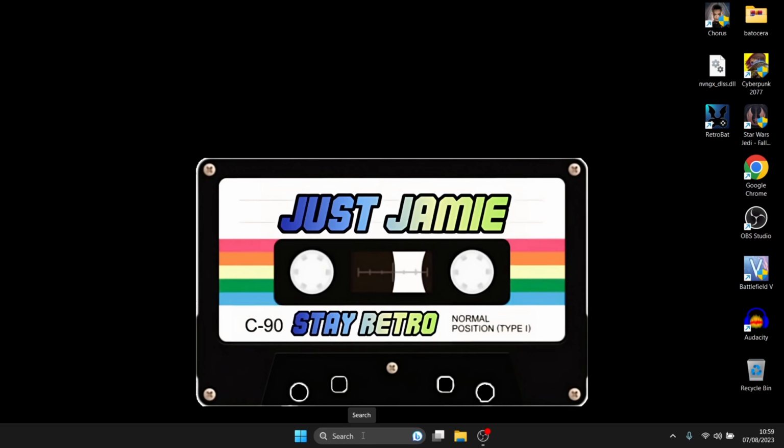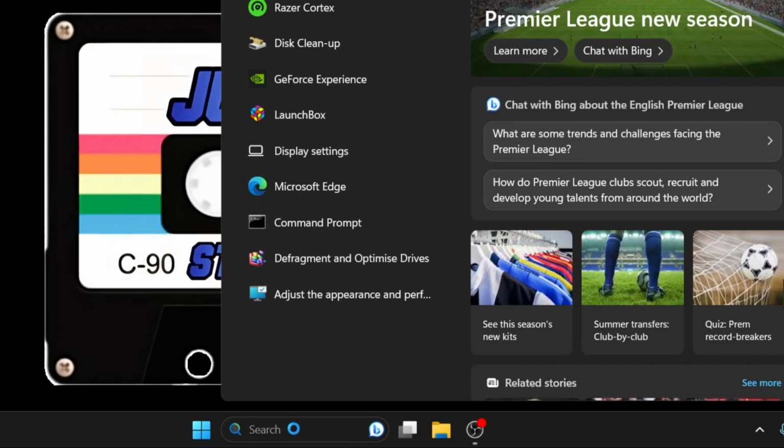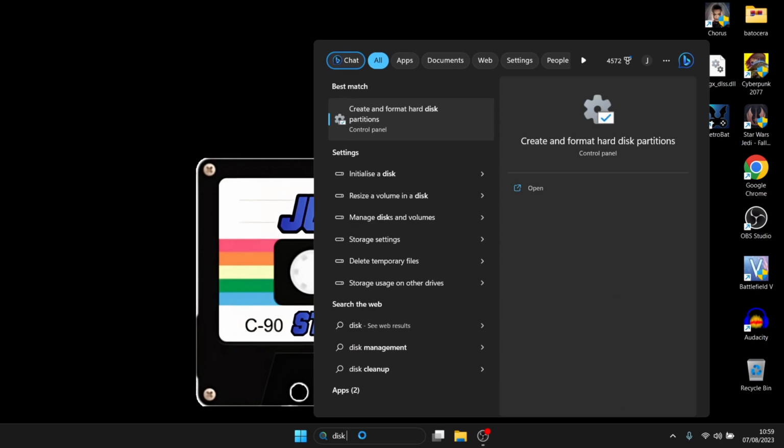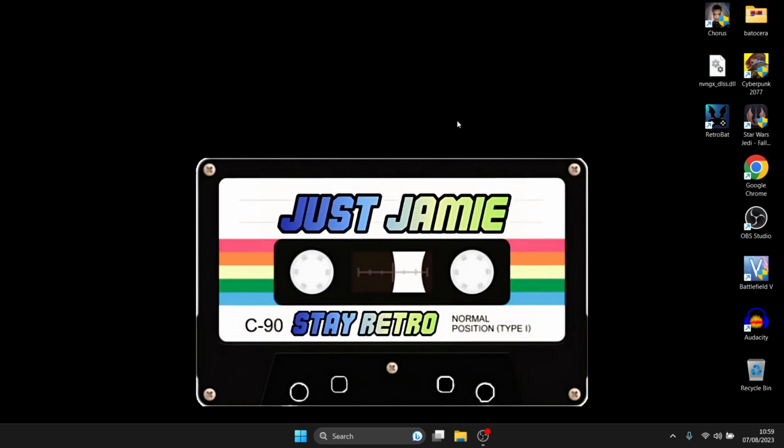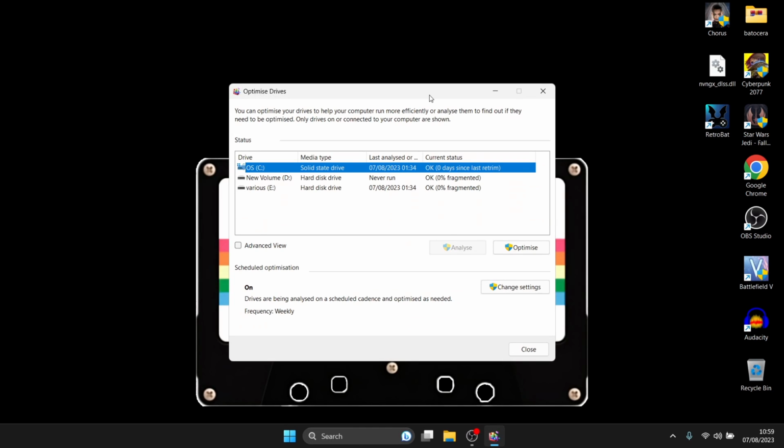So next up, we've got defragging your hard drives. This is quite a bit of a no-brainer, and I think a lot of people at this point know how to do this. If we just type in the search bar disk defrag and choose defragment and optimize drives, this is going to load up disk defrag. From here, this is going to defrag and optimize our hard drives to give us a better performance. Once we've got optimize drives open, we're just going to select each drive we've got. C drive is my solid state drive, and if I want to optimize this and let Windows clean it up and give us a better performance, I'm going to just hit optimize.